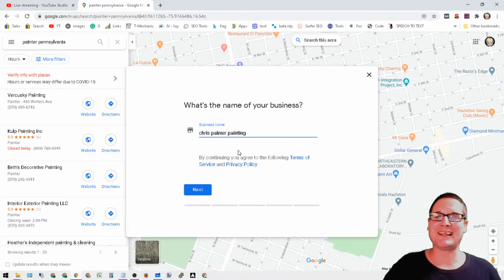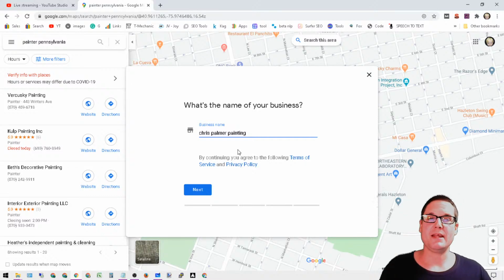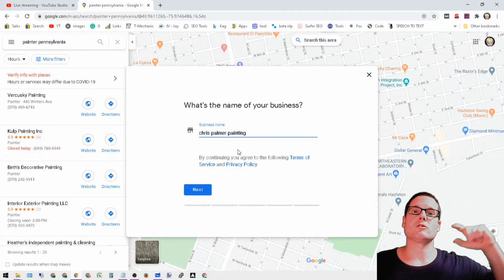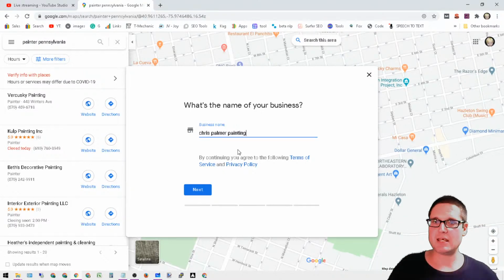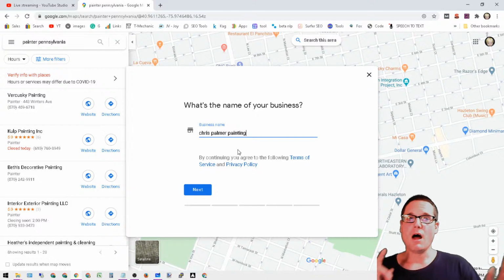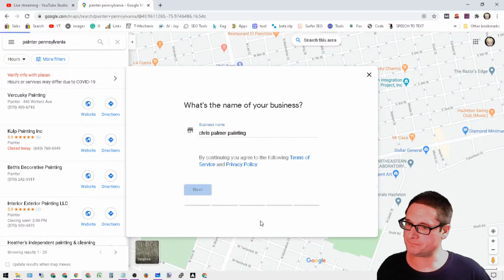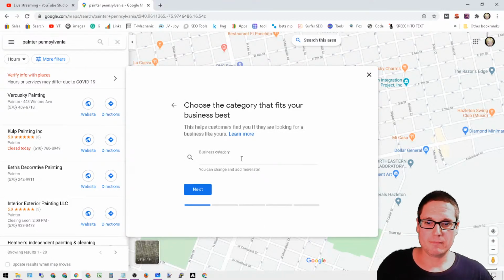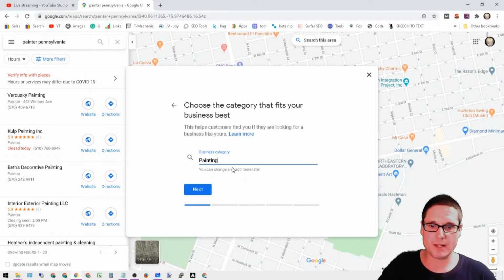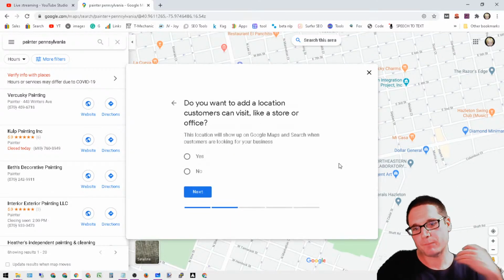Painting. How was I spelling that? All right. So Chris Palmer Painting. Now, again, we're creating the focal points for our business. We could start at 5 miles. We could start at 10 miles. We could start at 20. My recommendation would be start at 5 miles. Obviously, you may want other listings. So this is going to be painting. Okay. Stick with me, guys. Go to next.